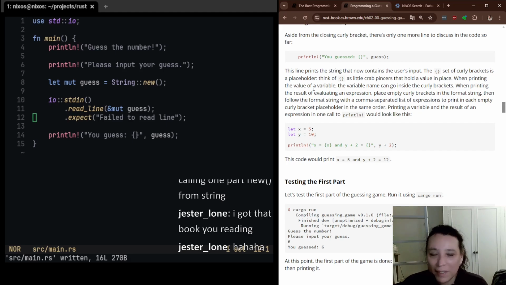When printing the value of a variable, the variable name can go inside the curly brackets. When printing the result of evaluating an expression, place empty curly brackets in the format string, then follow the format string with a comma-separated list of expressions to put in each empty curly bracket placeholder in the same order. Printing a variable and the result of an expression in one call to println! would look like this: x = {x} and y + 2 = {}, y + 2.